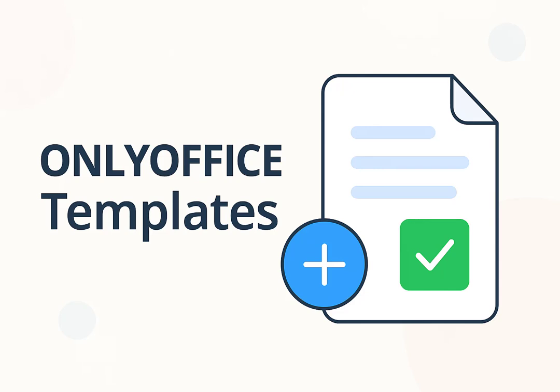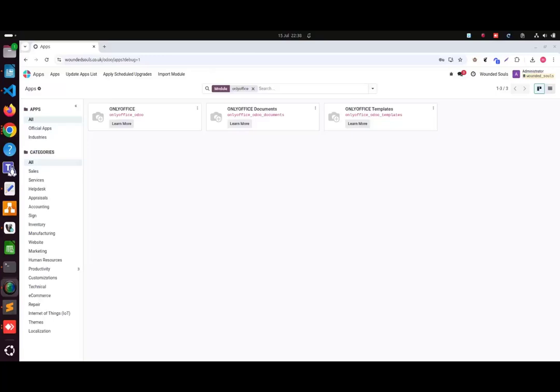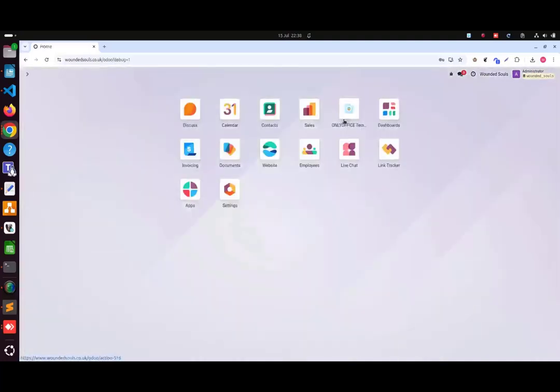Once the module is installed, as you can see in my screen, the module has been installed. You will see the OnlyOffice Templates menu in your home screen. So once you go in your home screen, you can see here OnlyOffice Templates menu is there. So there is one tip: install all relevant Odoo modules like sales, invoices, calendar, or recruitment first. OnlyOffice demo templates will only appear for the modules already installed.